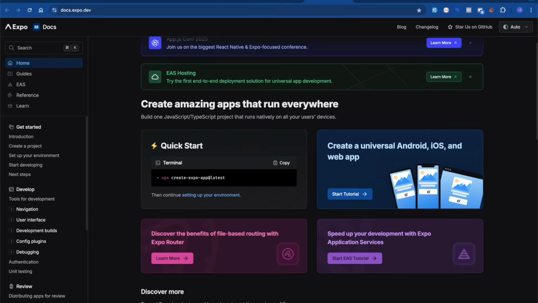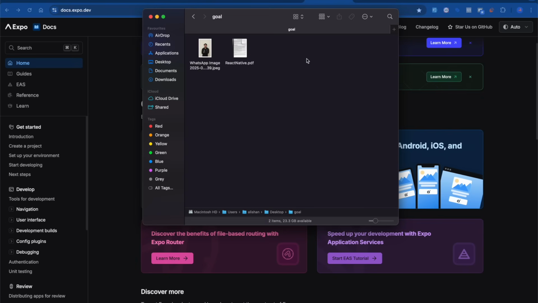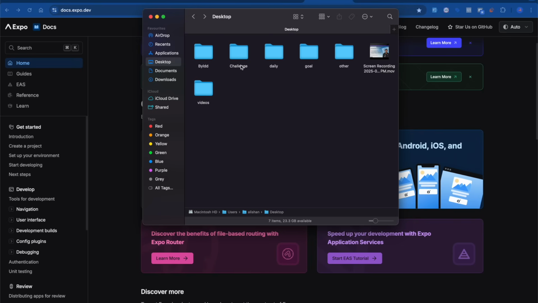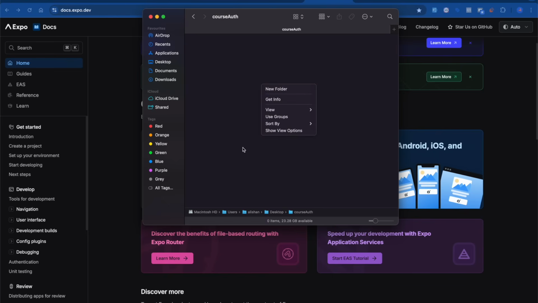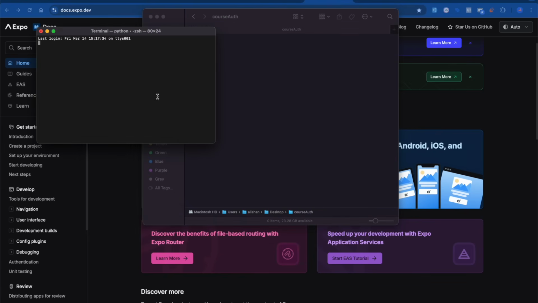All right, now let's create our project quickly. To create a project, I'm going to go to the desktop, and inside this directory, maybe inside the course folder, let me create one folder, course auth, something like that. Okay, I just created one folder. Inside this folder, we're gonna open our terminal. Let me open the terminal and zoom it quickly.